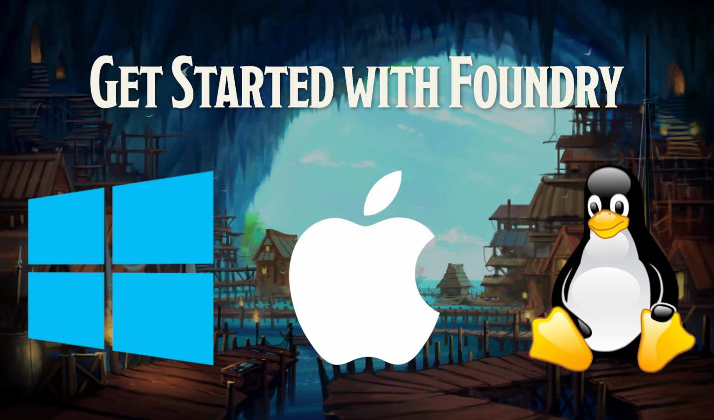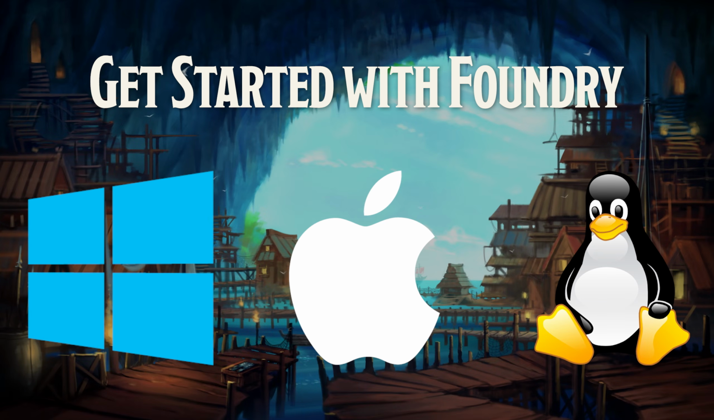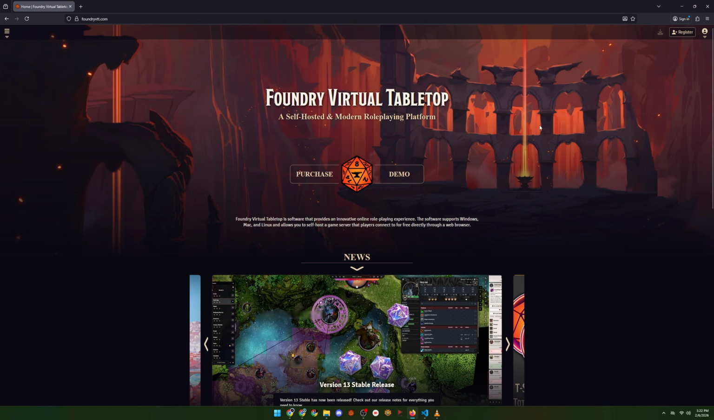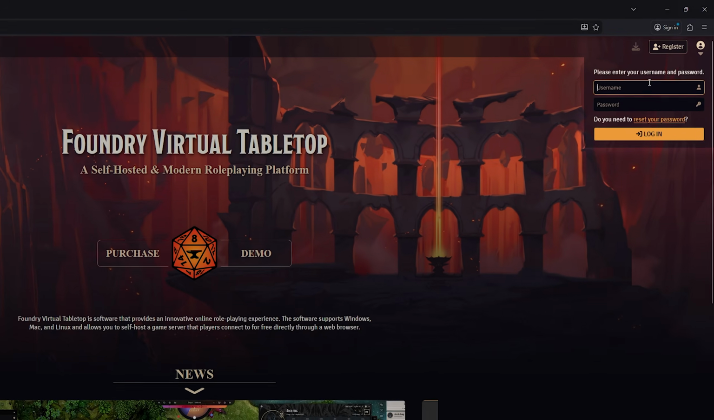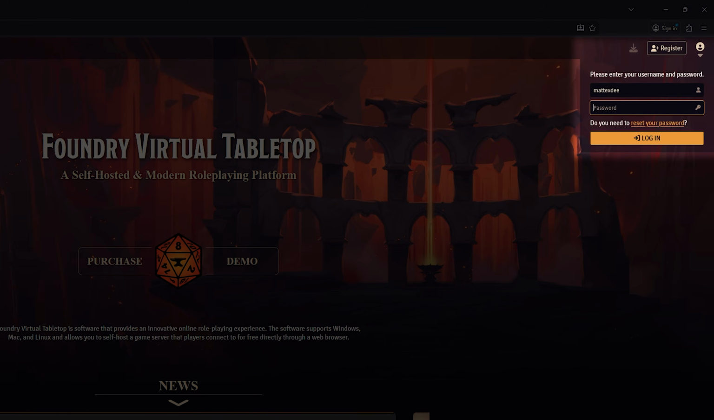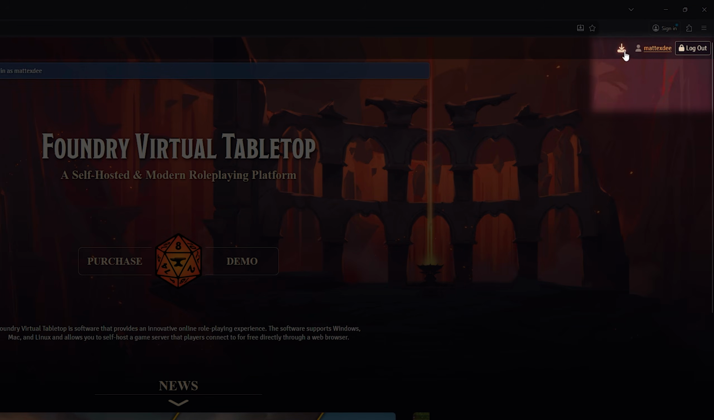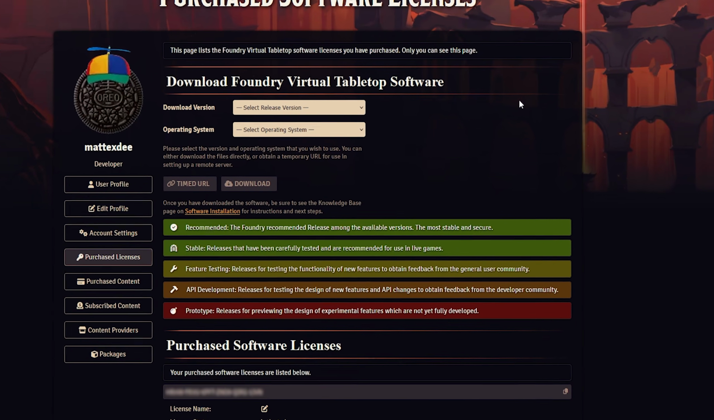In this video, we're going to log in on the Foundry website, download the software, and get it set up. Let's jump right in. First, let's log in on the Foundry website. Once you've done that, the download button next to your username will take you to a page where you can find your license keys and download the software.